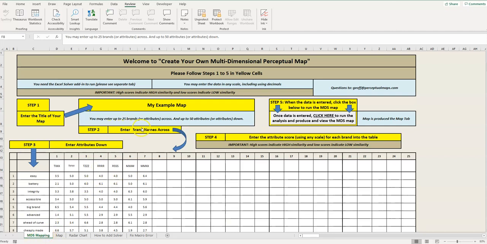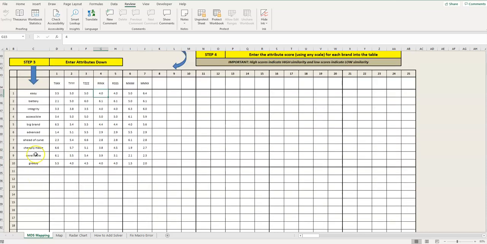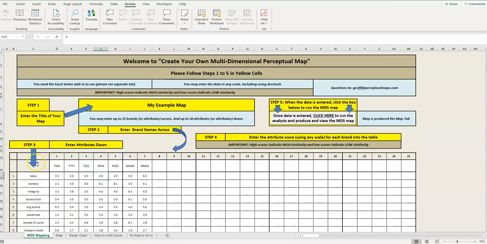The next step is to enter the brand names, and I've just got some names that would possibly be from a simulation game. Again, you can just type over the top of these, changing them to whatever you would like to call them. We've got up to 25 brands that we can put across here, and then up to 50 attributes. I've got 10 here. Again, some of them are from a simulation game, and they're just pretend data.